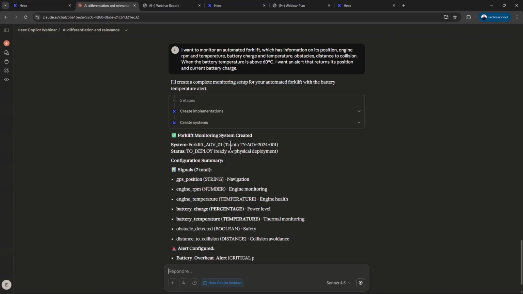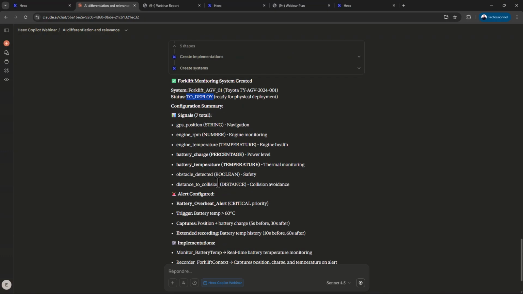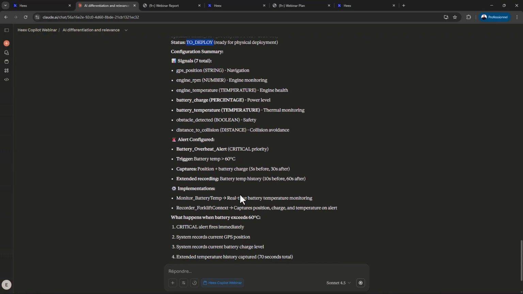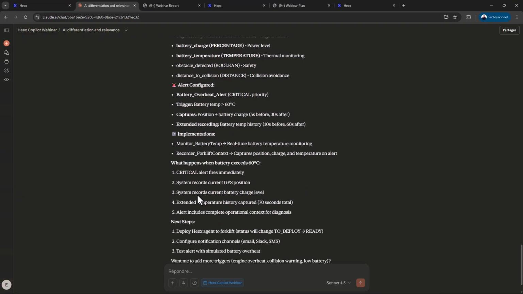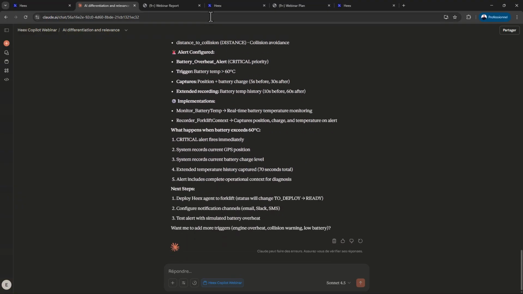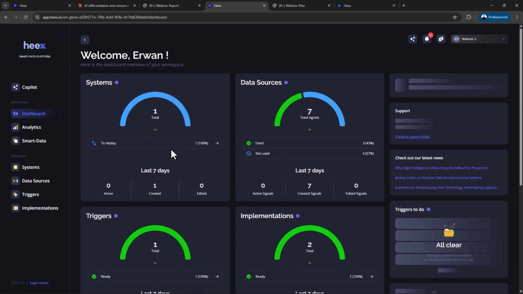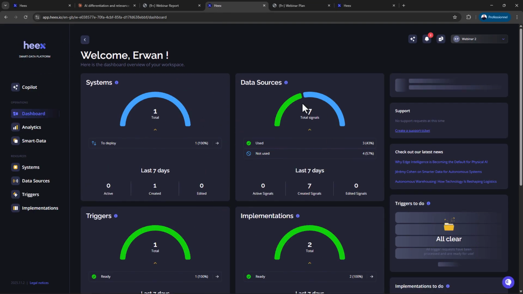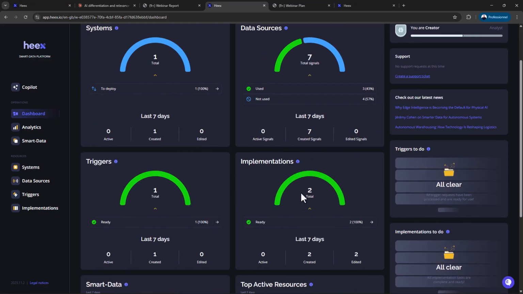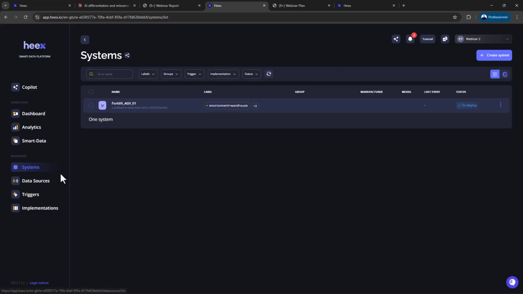So it created a forklift, it picked a Toyota TY something, why not? It's not deployed yet. He created some signals we can monitor and record. He configured some triggers with the conditions. And he says it's all done, so let us check. I go there, I hit refresh. I can see I didn't have any systems, now I've got some data I can record and track. I've got one scenario. So the system is indeed forklift AGV01.